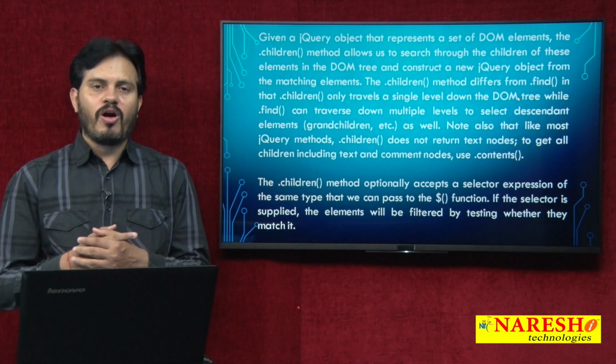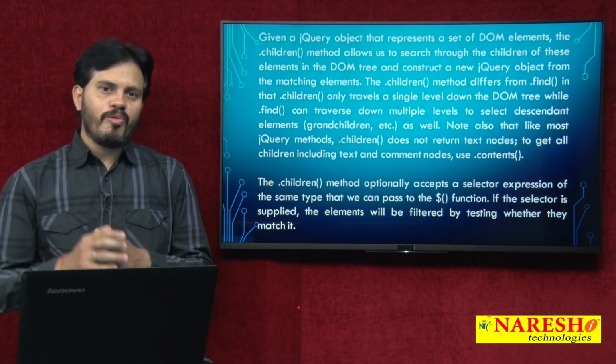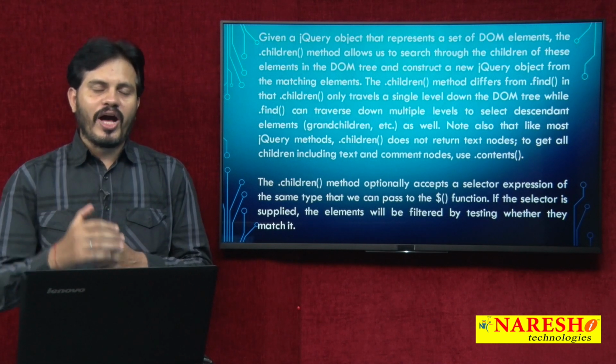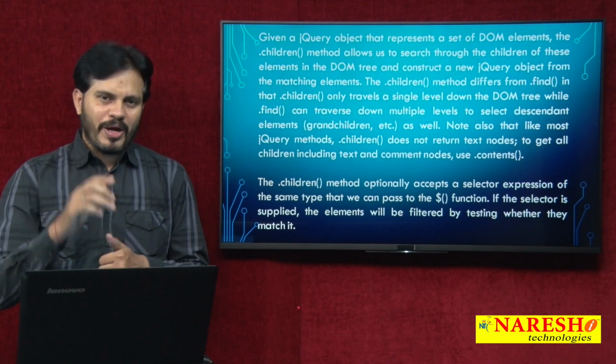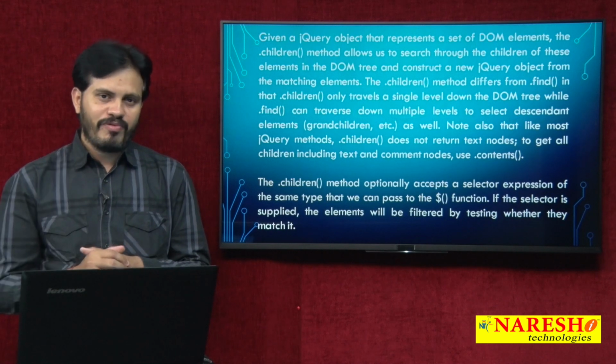Suppose I have an element called div, whose ID is div1, right? And in the div I have one element called a paragraph, and one more element called a paragraph, so two paragraphs in div1, fine.